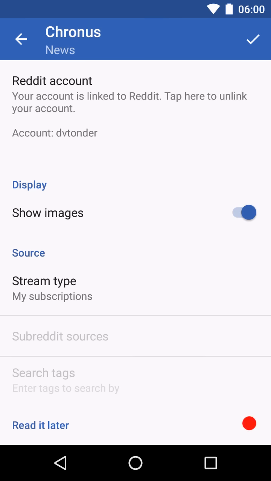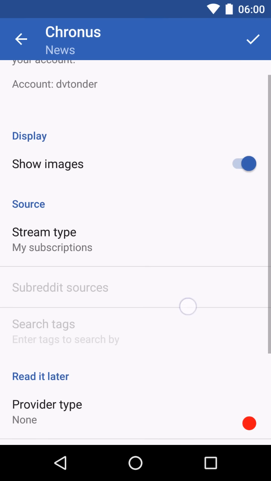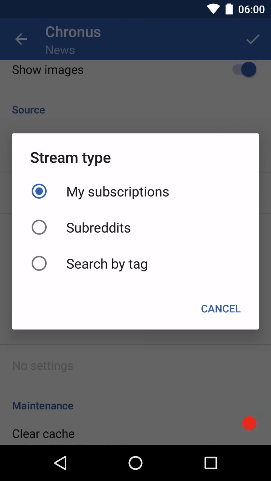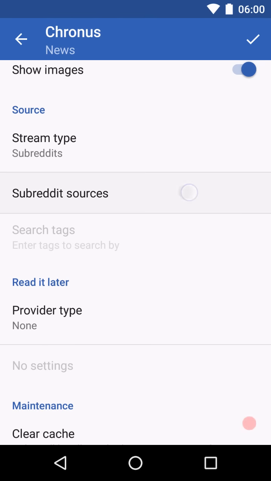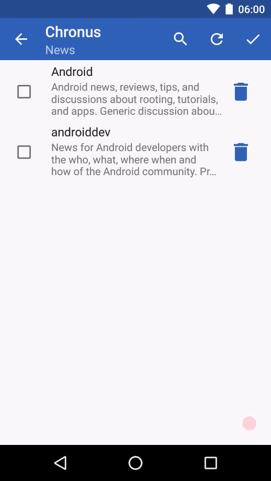I'm now linked into my Reddit account, and from here you can define whether you want to see all your subscriptions or specific subreddits, or search by tag. I'm going to pick a specific subreddit just to show that. It pulls the subreddits that you are subscribed to on Reddit, and you can pick which ones you want. You can also delete subscriptions or search for new subscriptions and add them here as well if you wanted to.